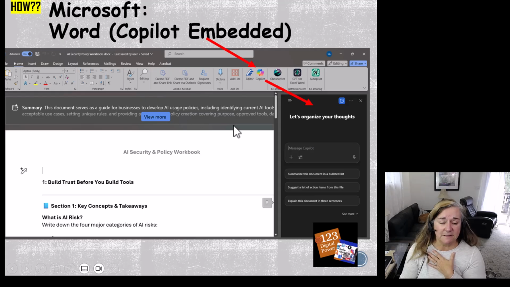In this case, this is a Word document. This happens to be the AI security and policy workbook that I've created for clients, how to build your own AI use policy, and how to use AI policy. You click on it, it comes up with a little panel on the side, and you can ask it anything. It'll give you ideas of what it thinks you might want to know. You can get help with editing it, adding topics to it, and so much more.